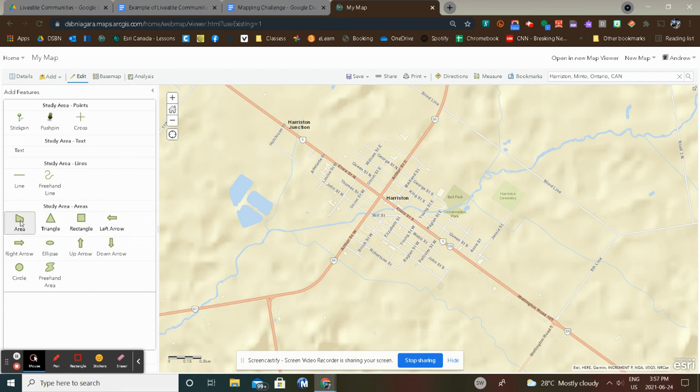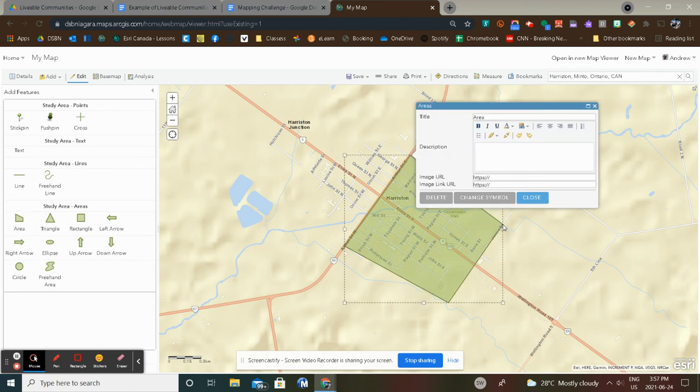So let's click on Area, and I'm going to go straight down Arthur Street here, and then I'm going to go to the very edge of town, down Jesse Street, and double click, and it's going to shade in the whole area.